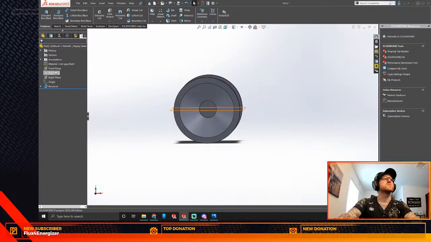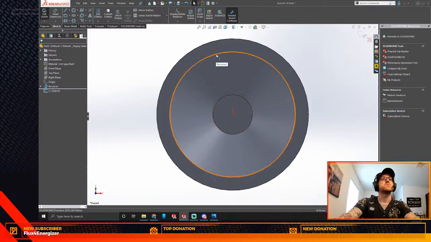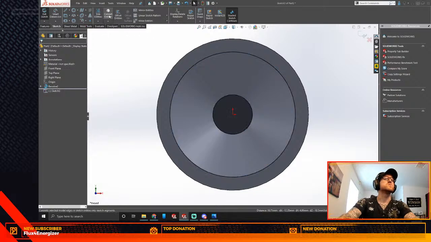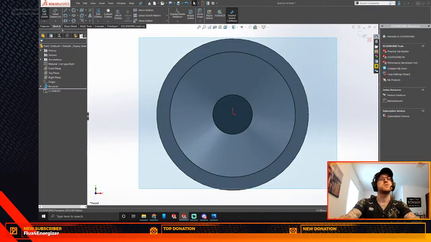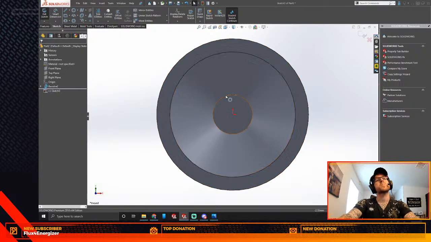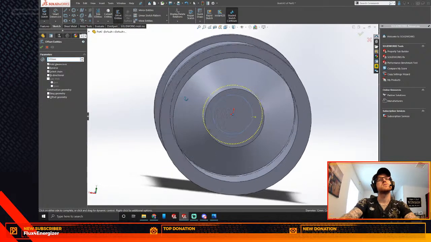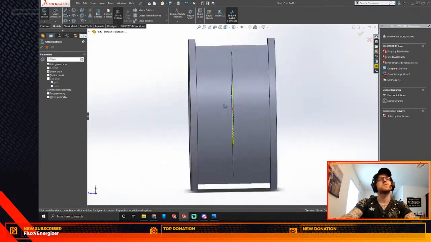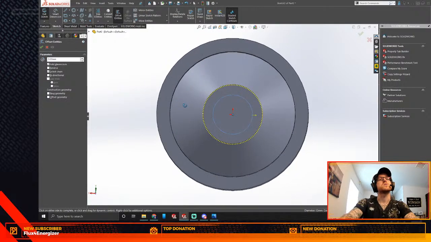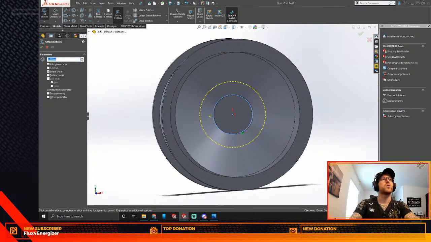So we're going to take the front plane, make a sketch on it, and take this and this. We are going to convert them, so we're going to take the geometries into the sketch. We're going to make them construction lines, and then we are going to offset. So we don't need 10 millimeters. How about 3? 3 looks like it might work. You know what? Let's do 4.